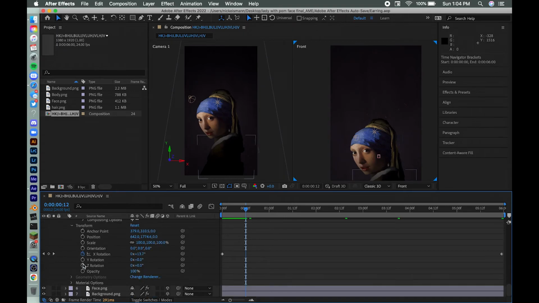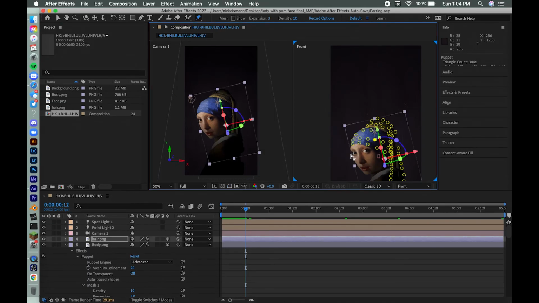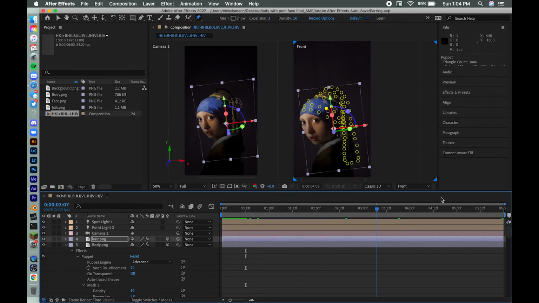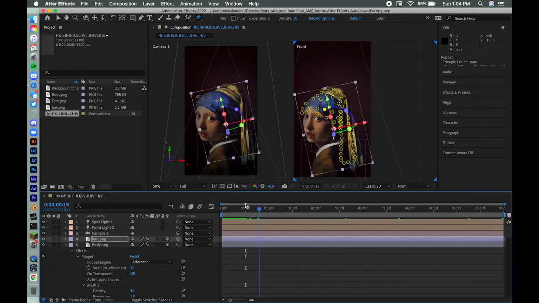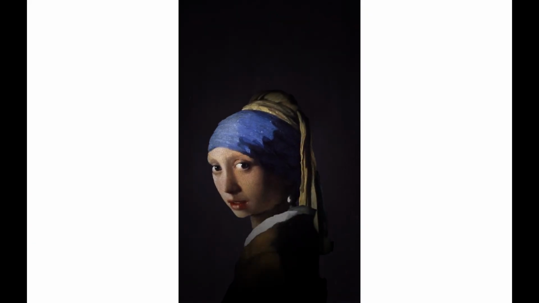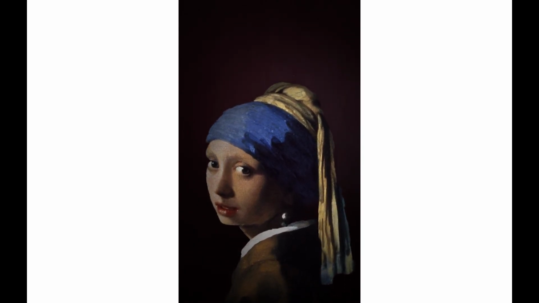That's my final result. If you guys are having any trouble, once again, feel free to copy my settings or just go back and rewatch the tutorial. If your composition does not look like this, once again, you did something wrong. I really don't know what to tell you. And this is what your final result should look like. If it doesn't look like this, you probably did something wrong.